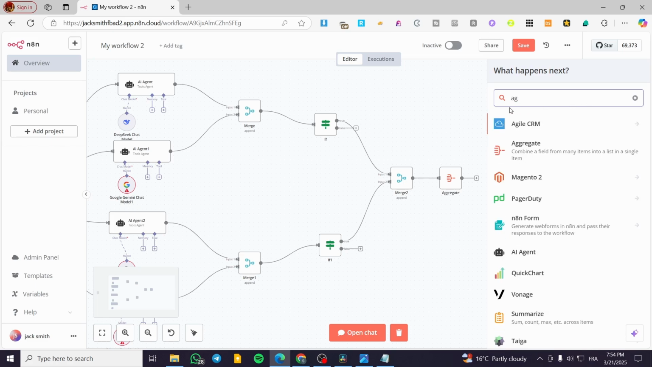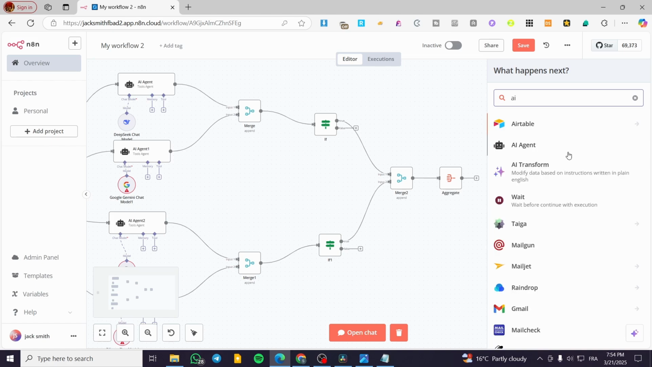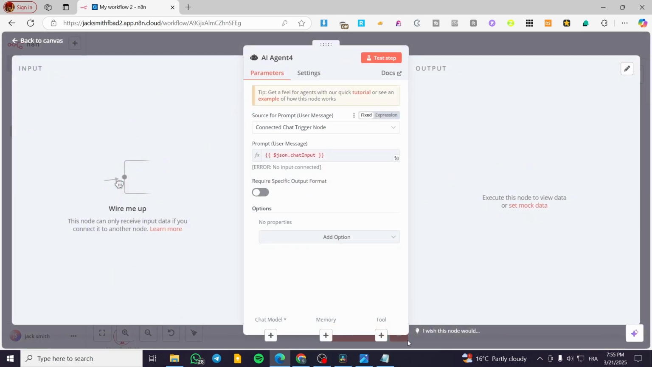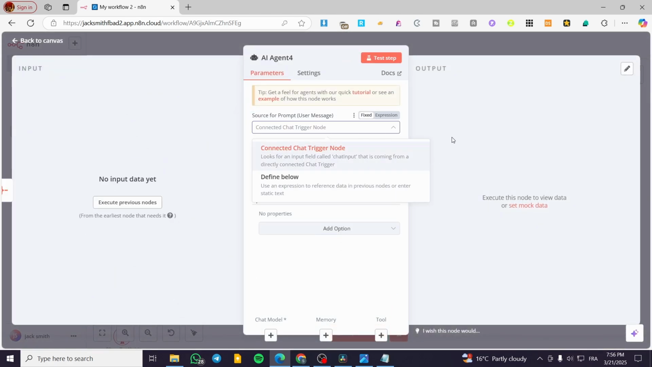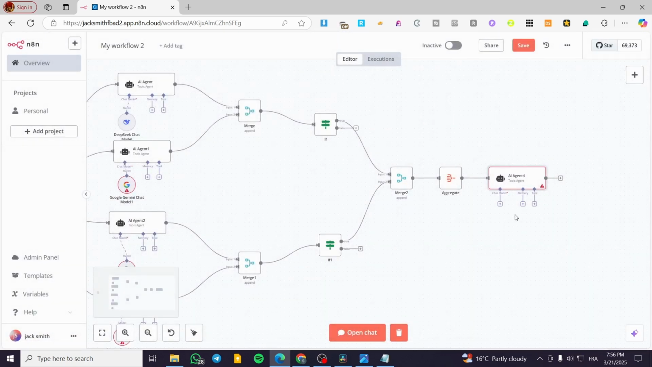Let's say here AI agent. So we are going to have the AI agent, which is going to be there. Basically, it is going to be connected to maybe the chat trigger node, and etc. So this is going to be up to you to set up the end of the aggregation.